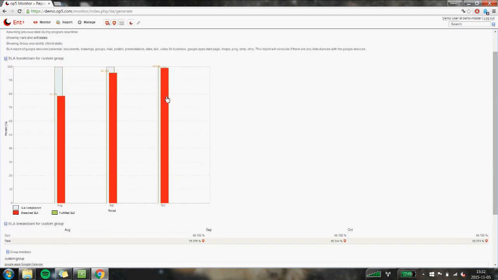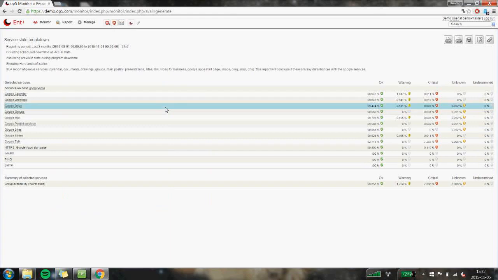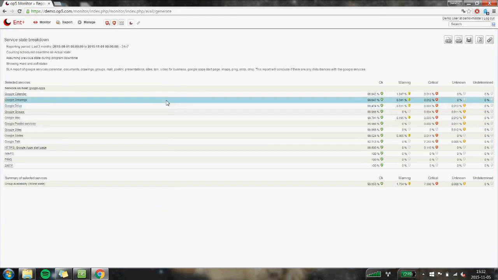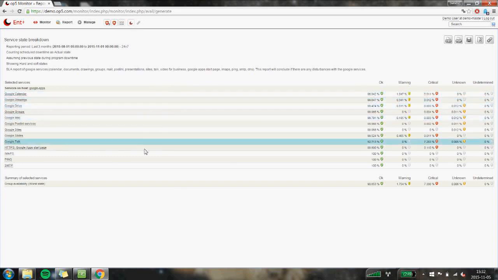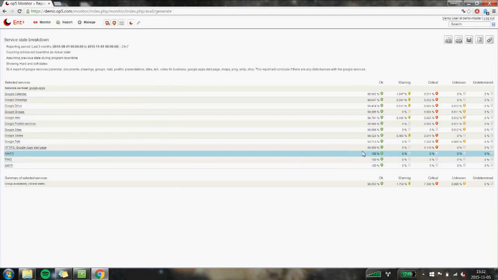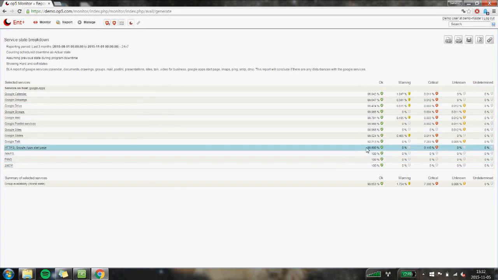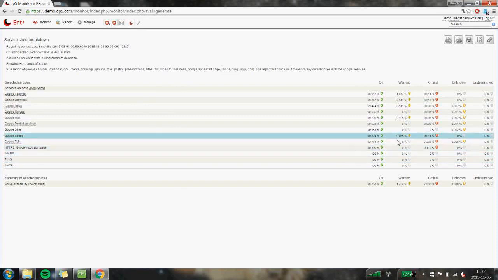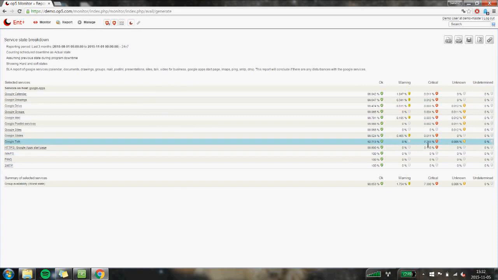I will drill down, so press the October bar, and here you see the availability report without trend graphs, as I've not included them, but here you see a breakdown for each service, how they've been behaving. And here we can see, I think our key player of why our SLA was not met here was probably Google Talk. It had 7.28% critical, so it had some issues there during this period.